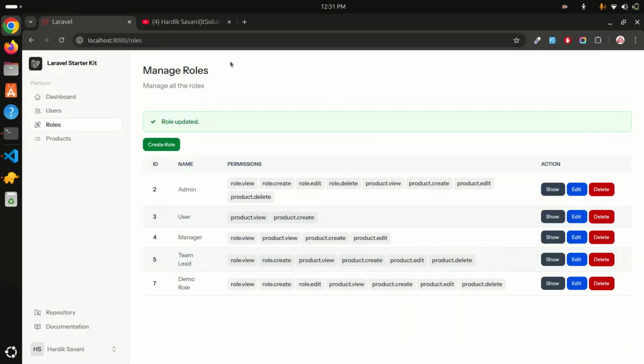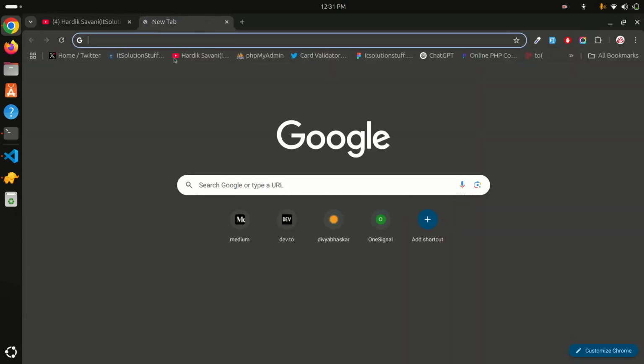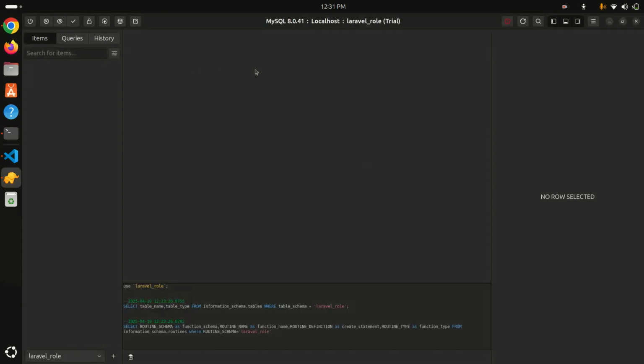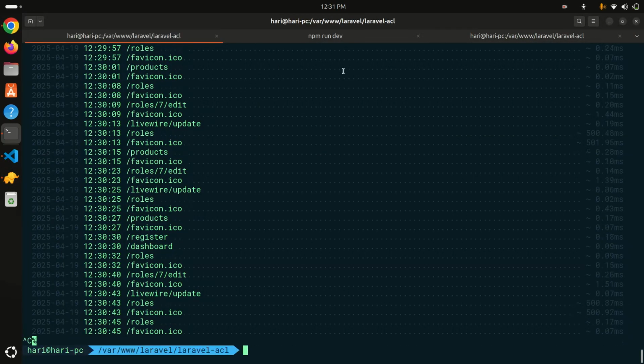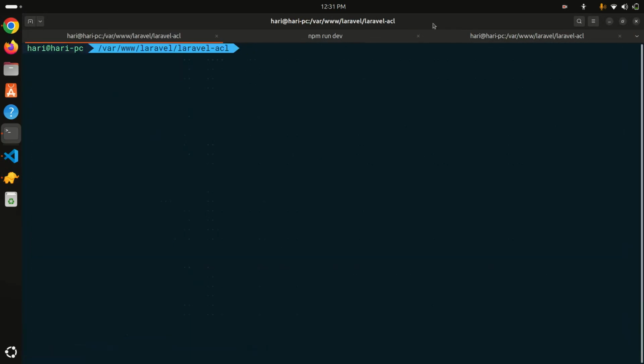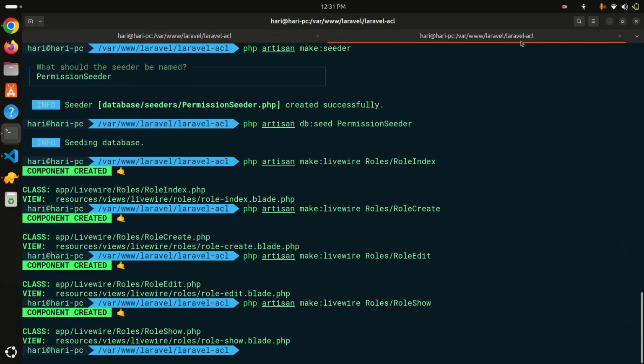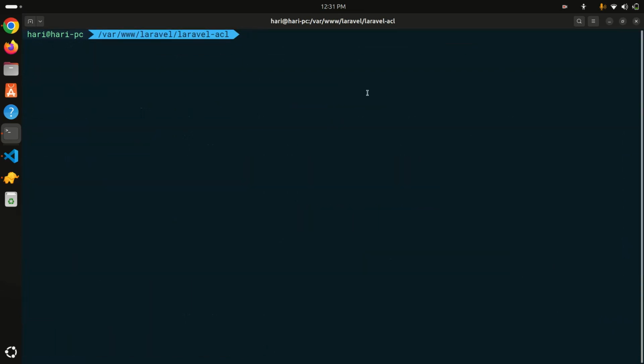Let me close this, and let me close this as well and go to the terminal. Just clear it, and remove all the tabs that I had just created. Just go back. Okay, and now I'm going to start.